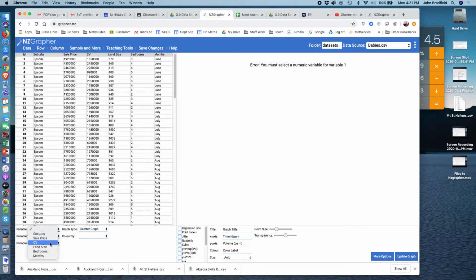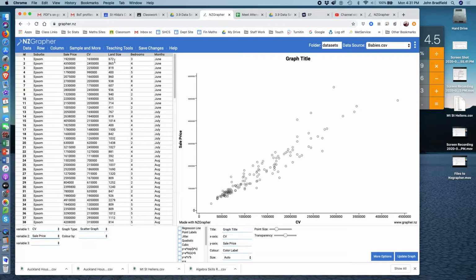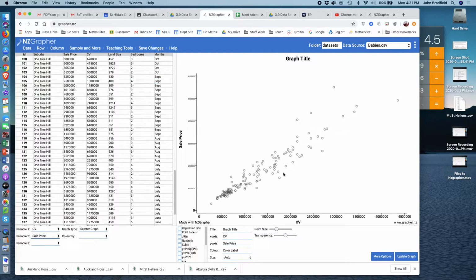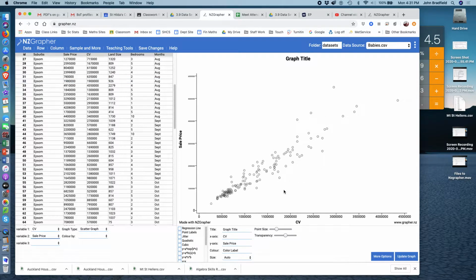So I'm going to use CV, which is the valuation, and the next thing I'm going to use is the actual sale price. So current valuation along the bottom, sale price up the side. You would expect that the valuation would have a direct impact on what something sells for, but you always put what comes first on the x-axis, the explanatory variable, and what's dependent on that, the response variable, on the y-axis.